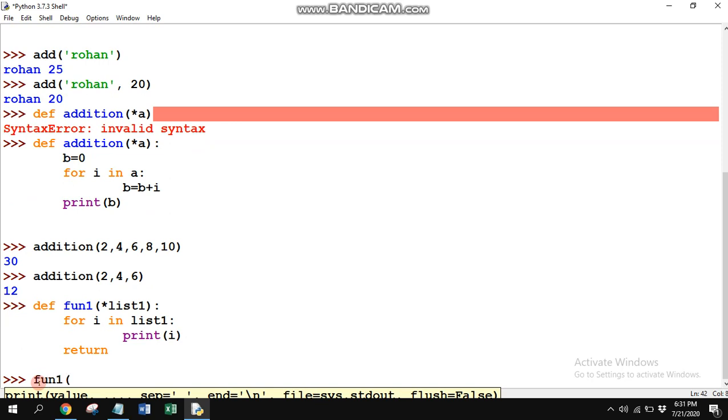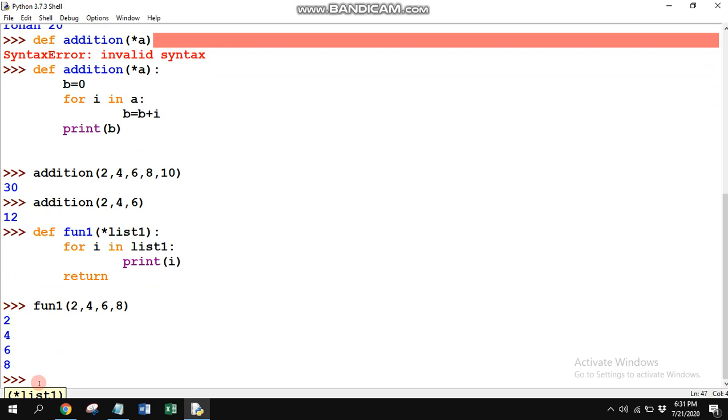So now if I call this function one, and I pass arguments, say 2, 4, 6, and 8, this is the function call. This is the value, the arguments which have been passed. So this is variable length argument. So my dear students, I hope you have understood the types of arguments.